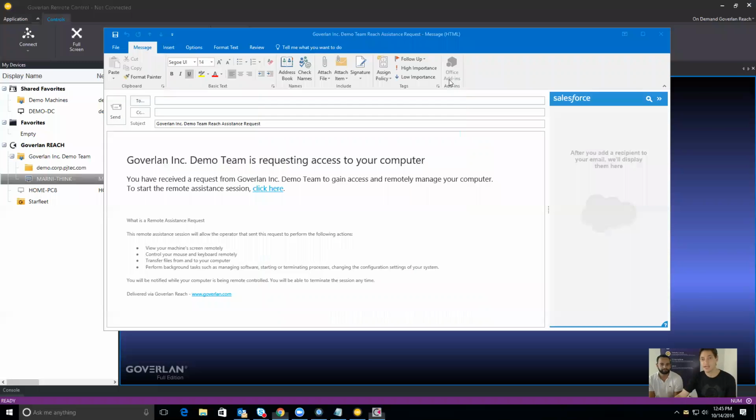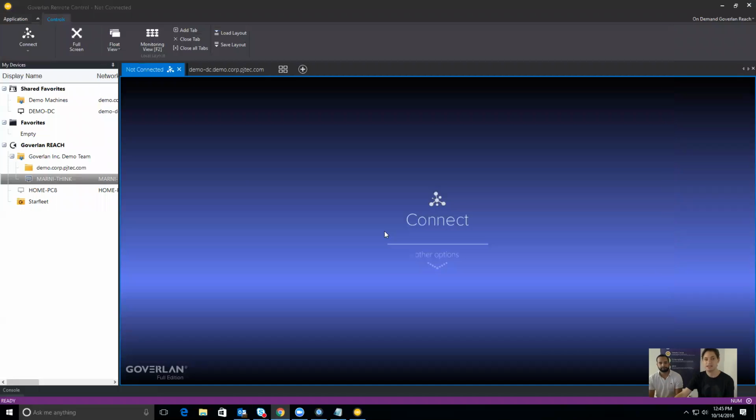So a lot of good things coming in version 9. The best way, the only way to get access to it is to sign into my Goverlan portal. So definitely take a look at version 9 beta, and if you sign up for the beta, again, you get 20 free Reach nodes.